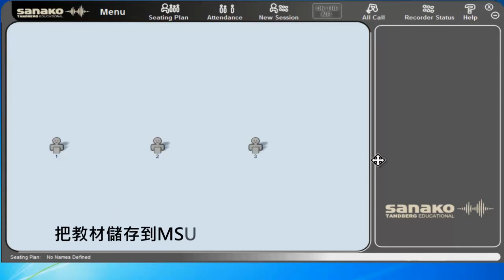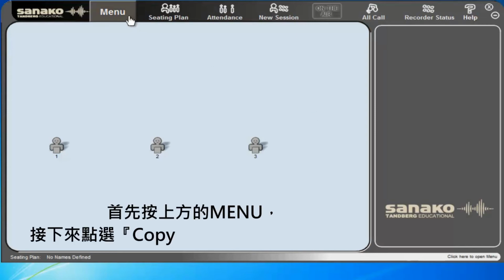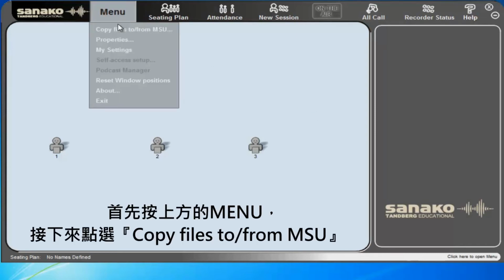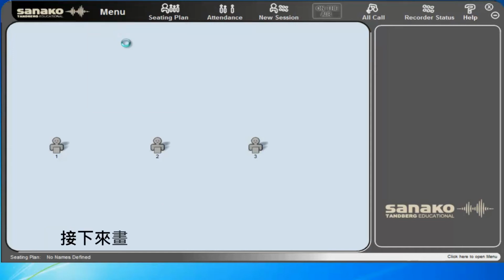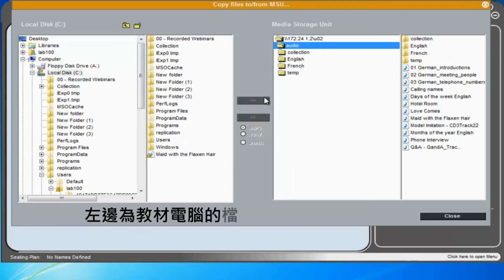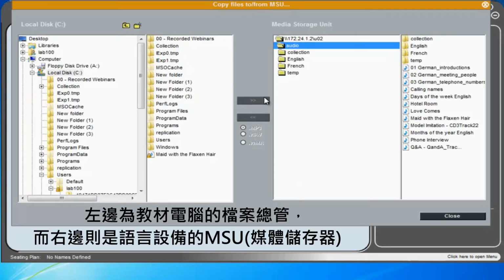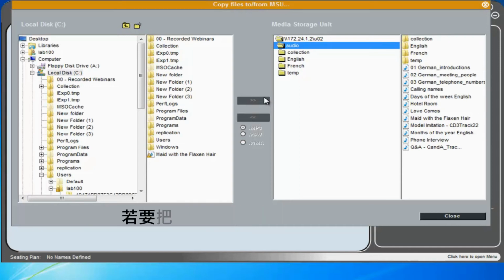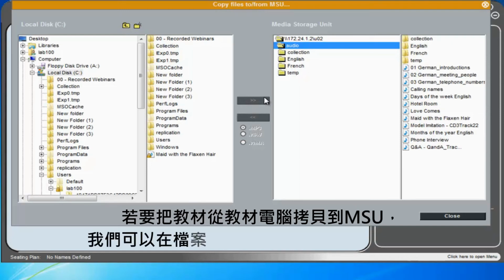The process of copying materials across to the MSU is a very simple one. Firstly, we click on the menu, followed by copy files to and from the MSU. What's going to happen now is the screen will be split into two. On the left hand side we will see the local computer, and on the right hand side we will see the media storage unit.